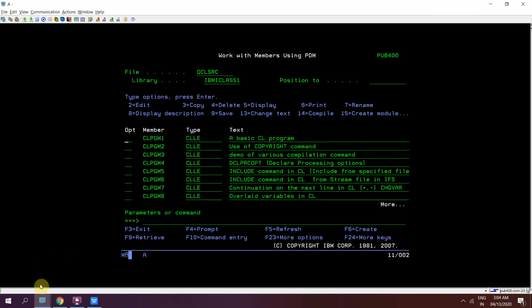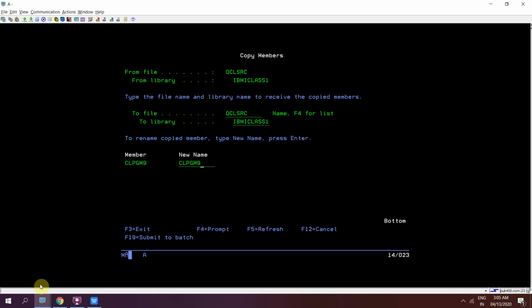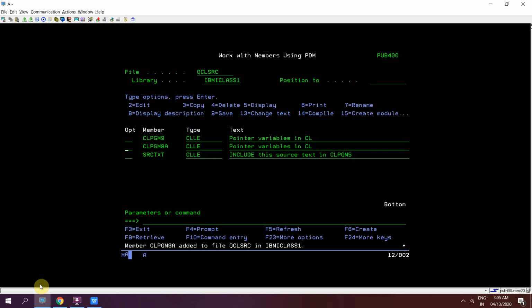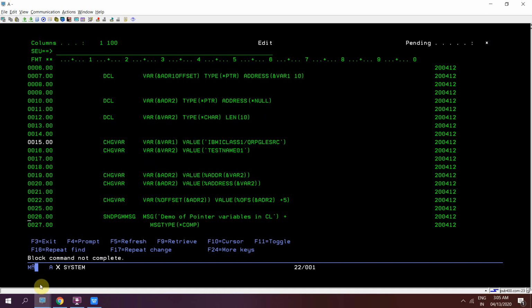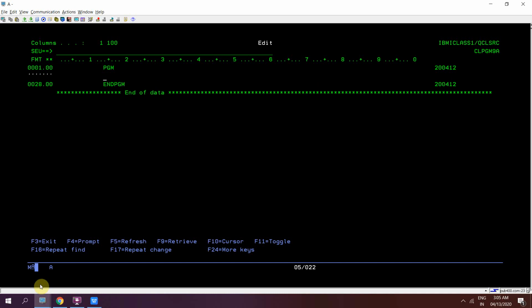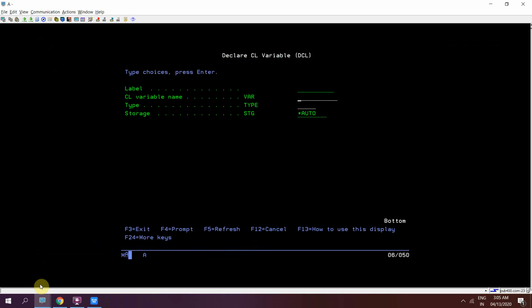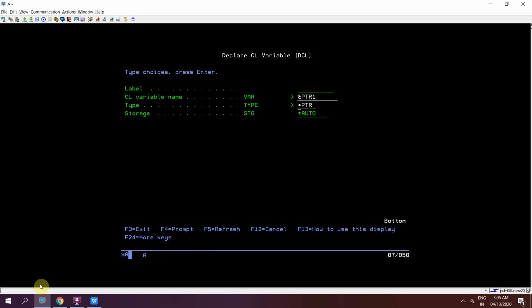So let's come and see the demo. Now just delete these things. I'll be writing the new code. So this is the PGM and ENDPGM block. Now I'm declaring a pointer variable. Suppose I'm declaring a pointer variable &ptr1 of type, take F4 here. So here we can see *ptr is available. The storage will be auto for this.